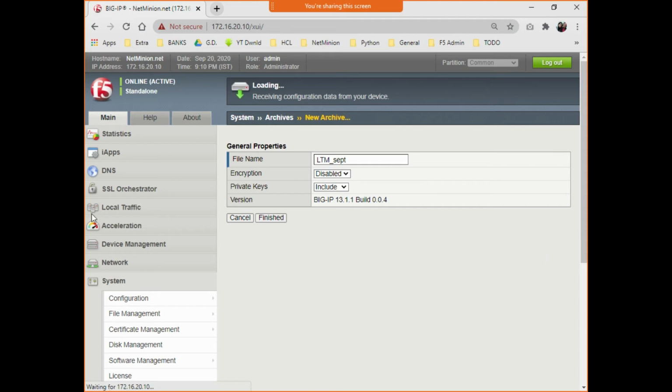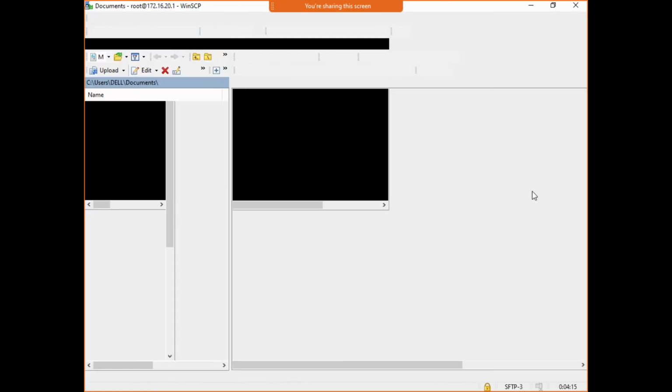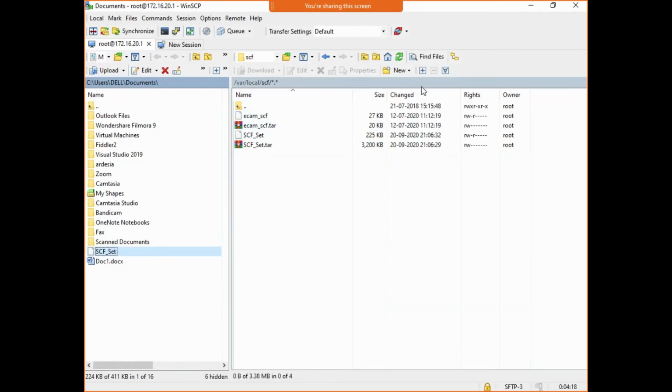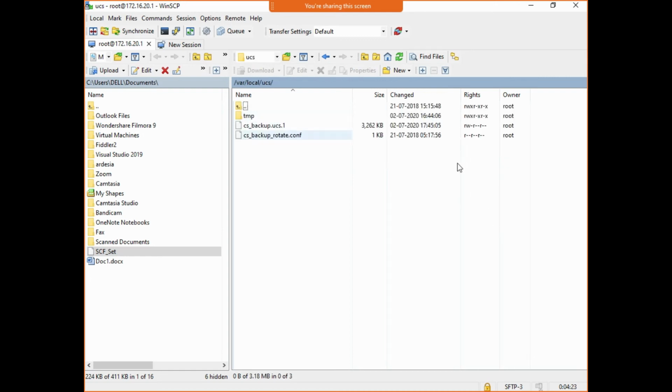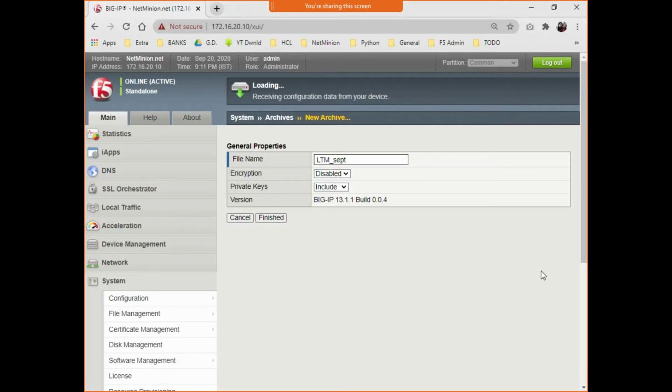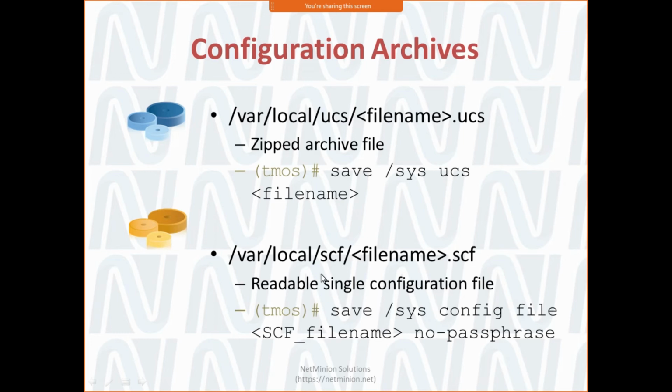So it will take some time and it will be stored in your same file system. So how to download? You can download from here also. There are two options. You can download from here, or else you can go into WinSCP, and this time go to the local and into the UCS, and you can see the new file will get created, and the same backup will also get created at the same time when you are doing it. So it will take some time and it will get stored. I will be showing you later on.